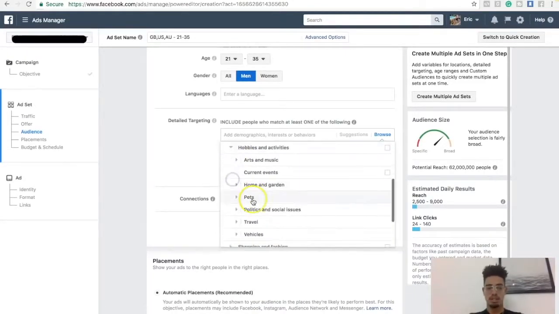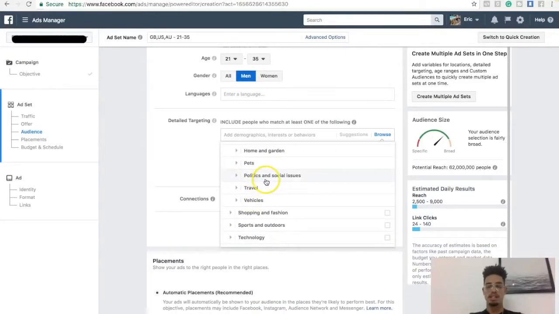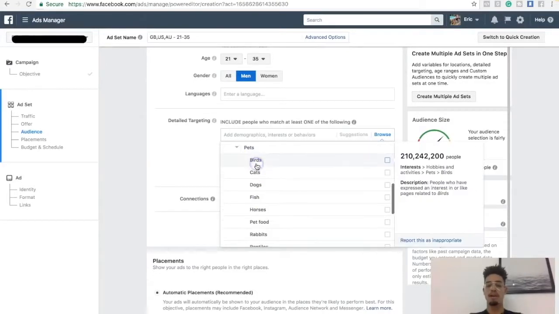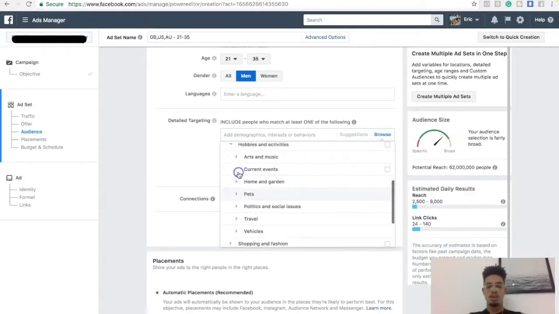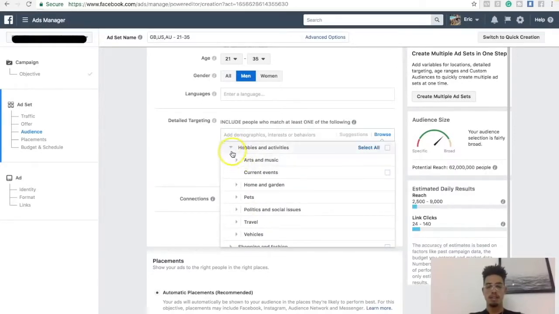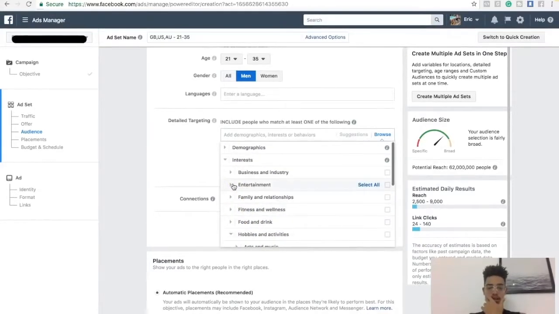Hobbies and activities. Is this political? Is this pet driven? Am I selling cat socks, right? So we're going to click that, and then we're going to go back to hobbies and activities. You can go to vehicles if you're doing something car related. It's kind of scary, guys.